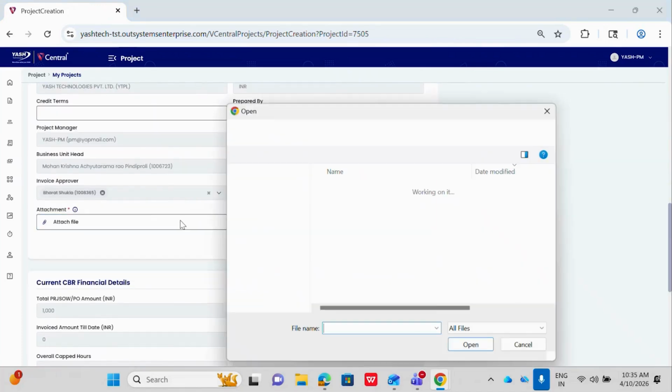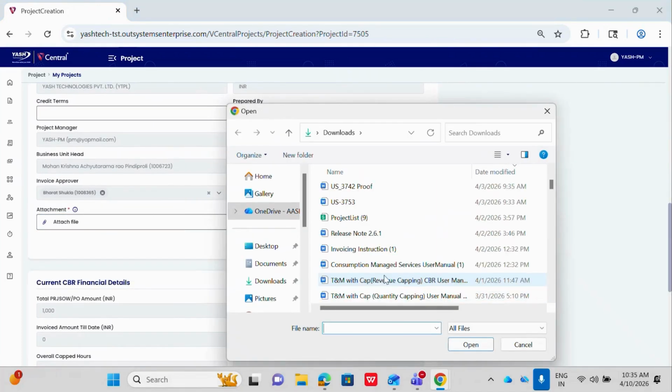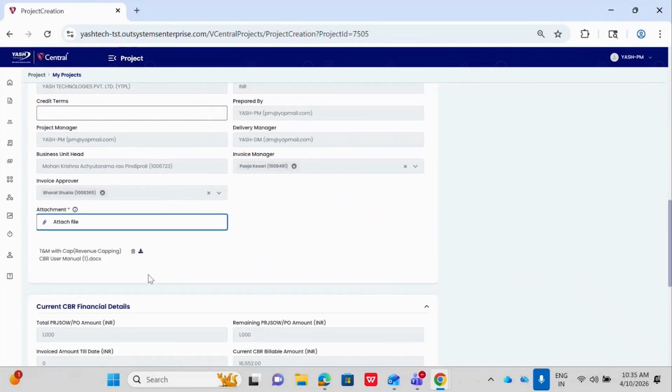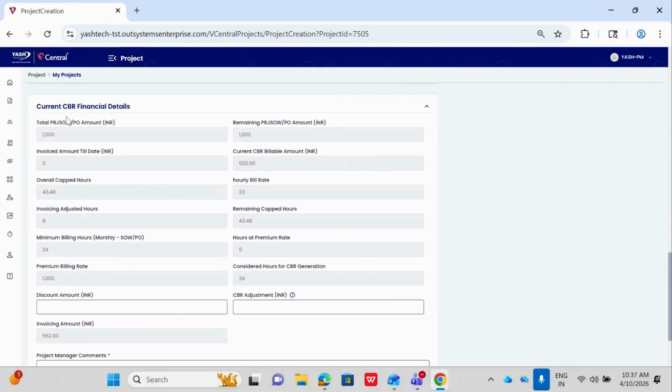So let us attach the attachment. The user can attach one or more attachment, and if they want to delete, they can just click on the delete button to delete. Here we can see the CBR finance details.